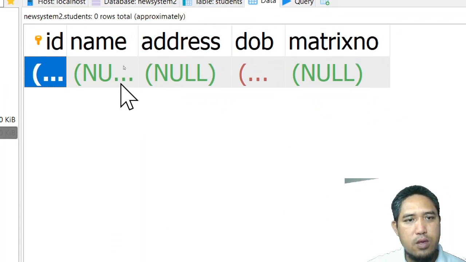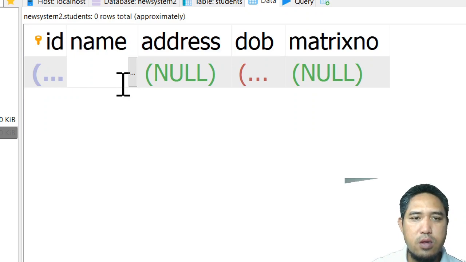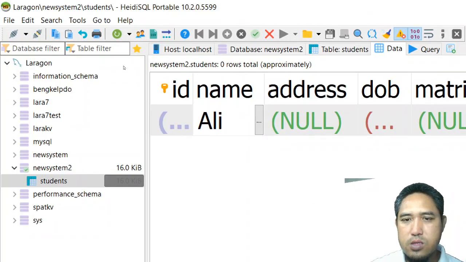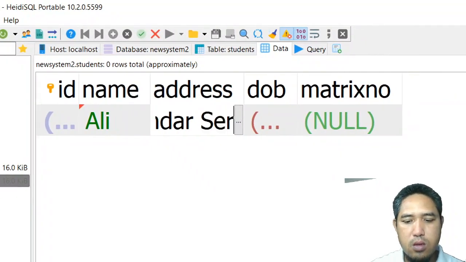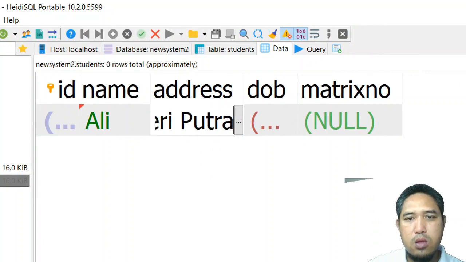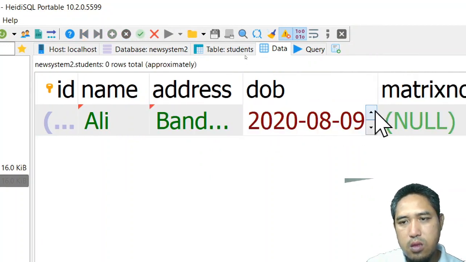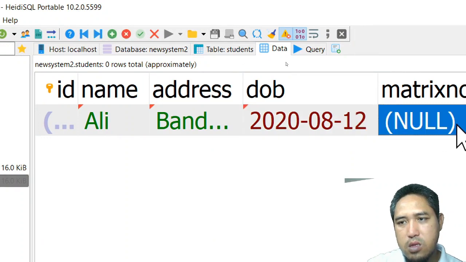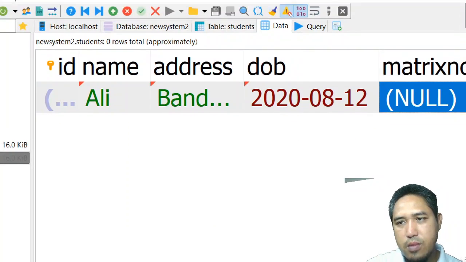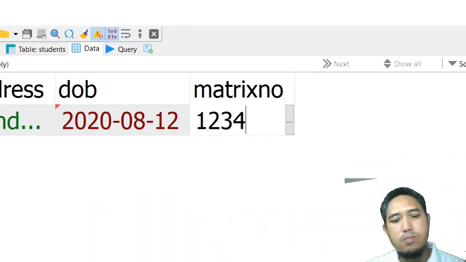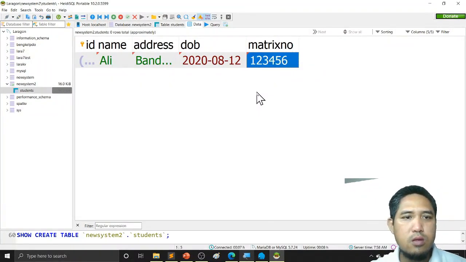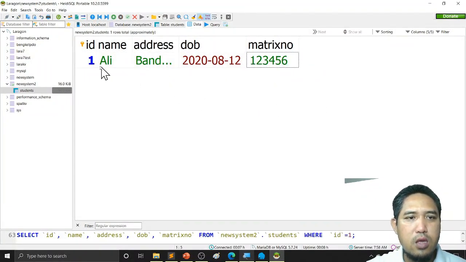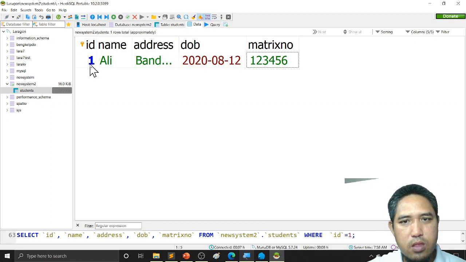So insert row. For name, just provide a new name, let's say Ali. Address, Bandar Seri Putra. Date of birth, okay, something like this, and null. Matrix number 223456, something like that. Then you need to press enter. Because ID is auto incremental, you just press enter, it will provide the new number.